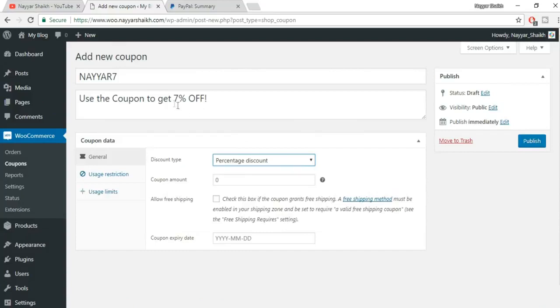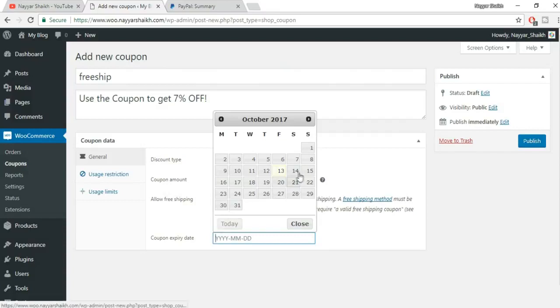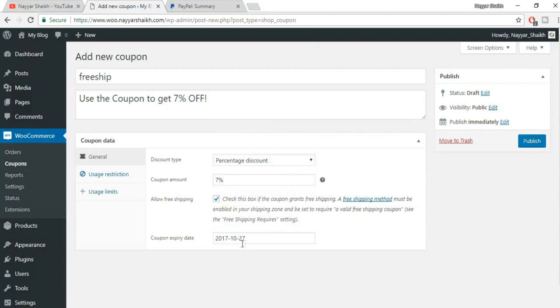Percent discount is basically, here we have set 7% discount, so we'll put in 7 over here. And this option says if you have created this coupon to allow free shipping, you can enable this. For example, I can name this coupon as free ship. Whenever anyone uses this coupon, he will get free shipping, basically. You can put an expiry date on this coupon. You can select any, for example, this is available only for 2-3 weeks, so you can select that. You can click on publish for now.